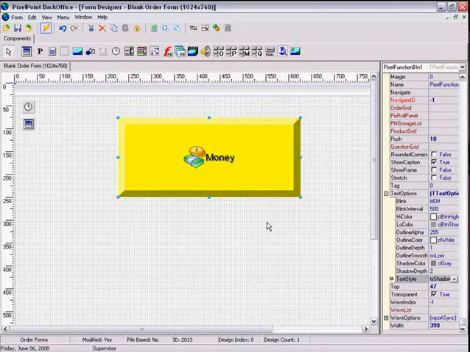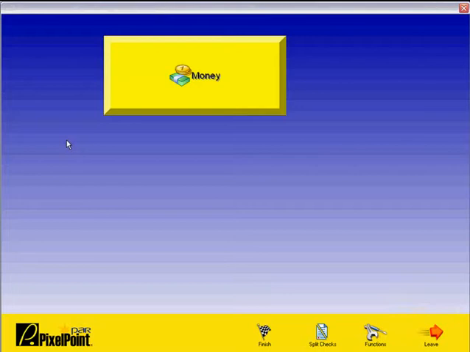My recommendation is just play around with these and see what different things you can do with any one of these buttons. In some cases you will notice them right away. In some cases you might have to run it to actually take a look and see what the button will look like at the front end.